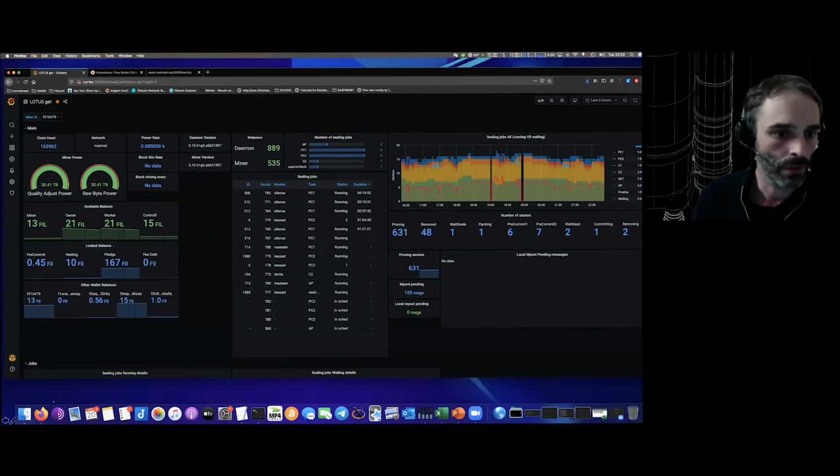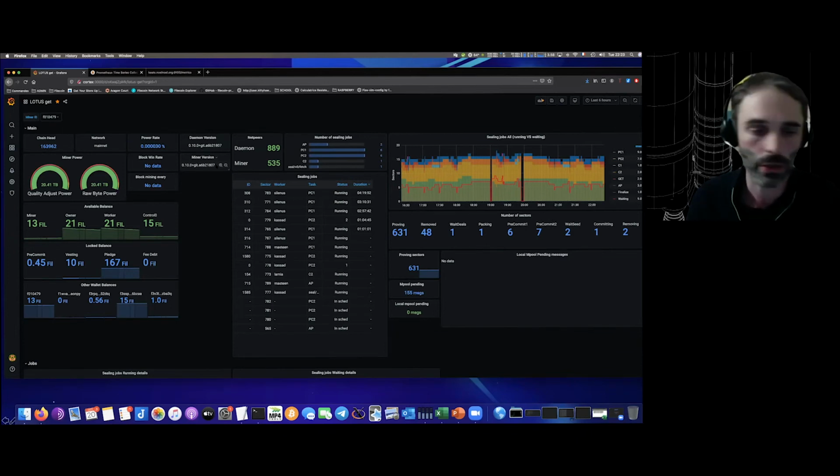You have some funds that are locked, like the pre-commit vesting pledge and also fee debt, and other wallets. So I've got a few other wallets that you can see here, and I can easily monitor. We can also retrieve useful information like the daemon version. So when you are managing different clusters, it's easier to identify if something is going wrong.